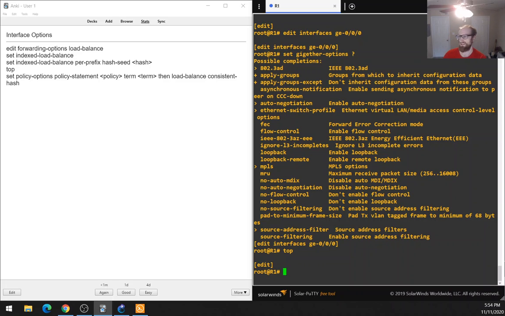I don't think this counts as an interface option because it looks like more of a PFE, packet forwarding engine policy for load balancing. It doesn't look like an interface option to me. So let's just type it out once quick, and then I will be marking it as done, as easy.